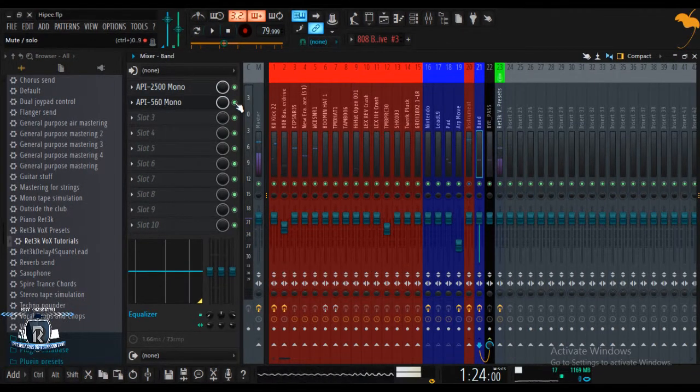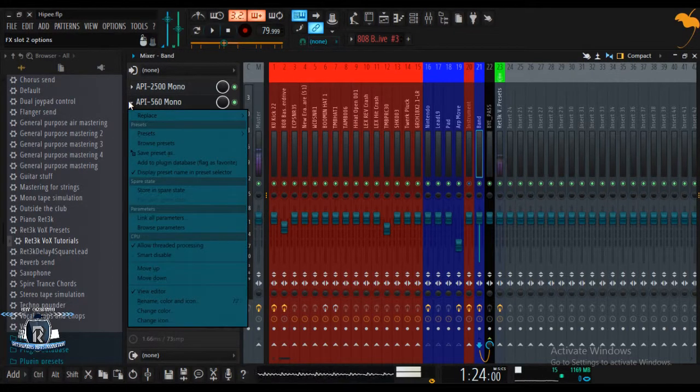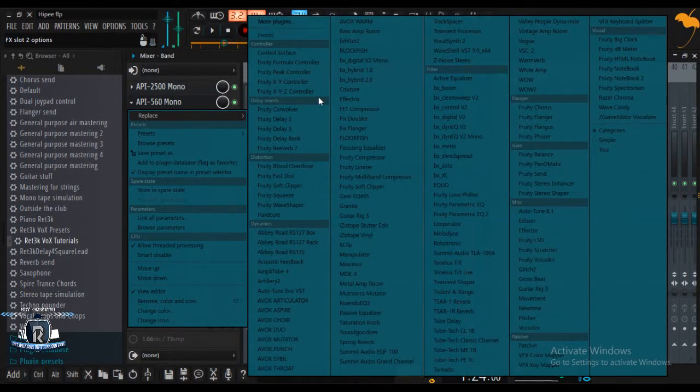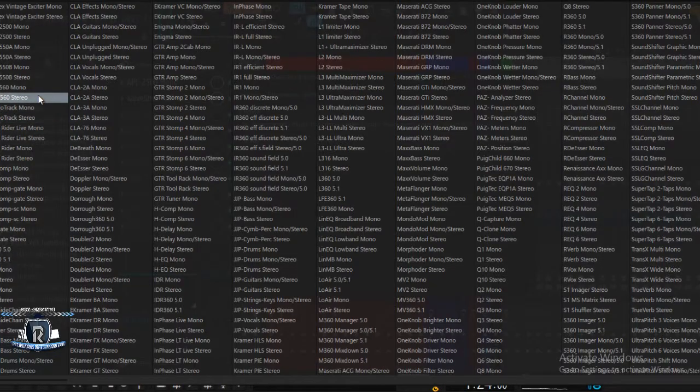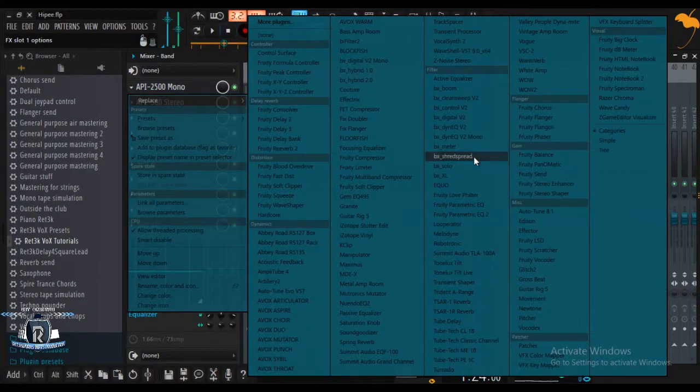Yeah, I think it's okay by me. The EQ is actually bringing the sound. So what I need to do right here is change this to API 560 stereo. Not 560 mono, my bad, 560 stereo. I'm going to do the same for the EQ.